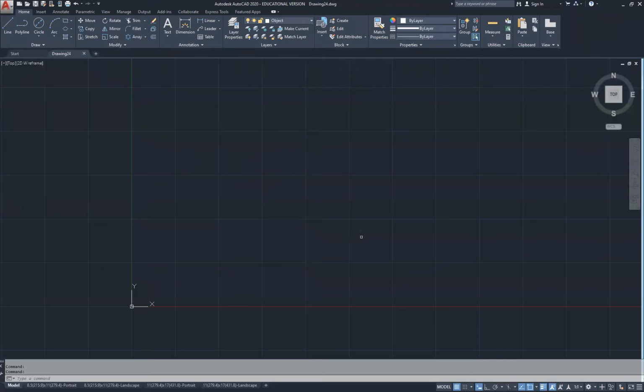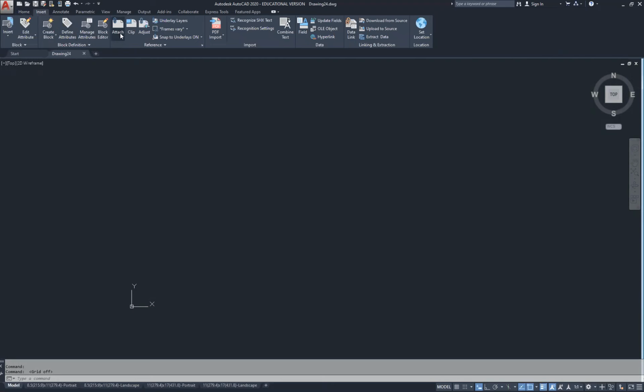Once this is loaded, I'm going to turn off the grid just for ease of video. You can use the grid if you want. Next, I'm going to insert the image of the assignment. You do not have to do this.